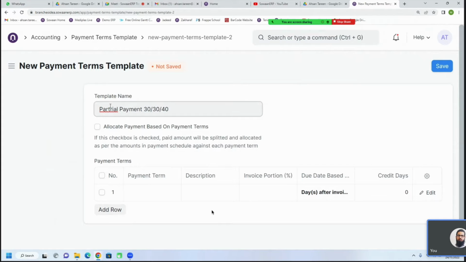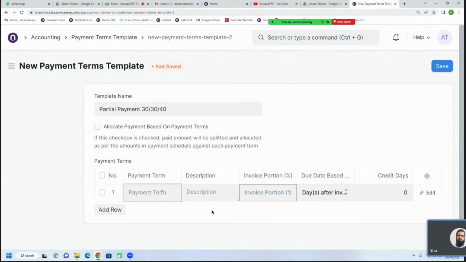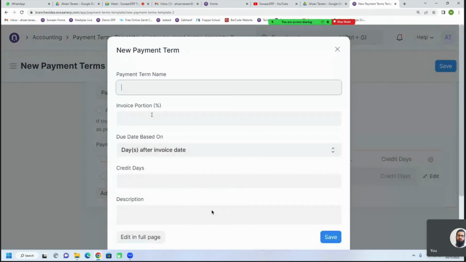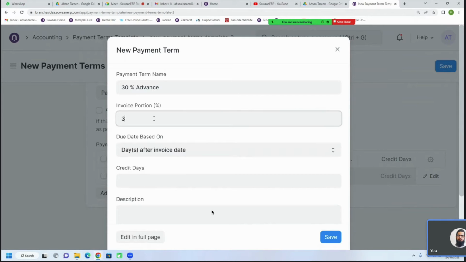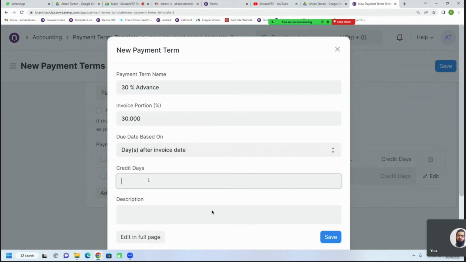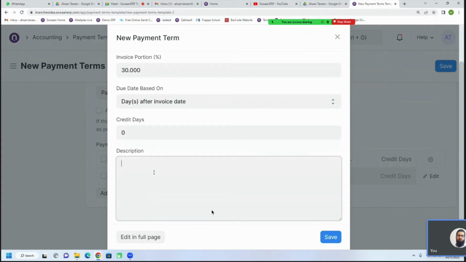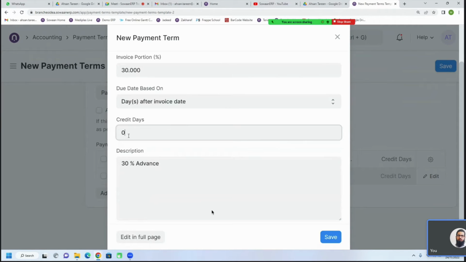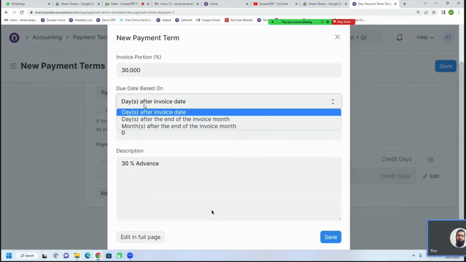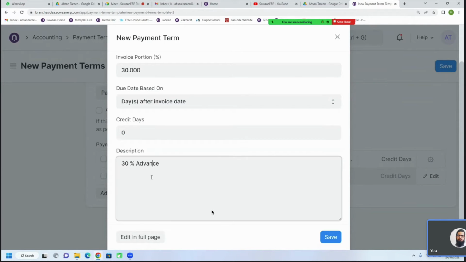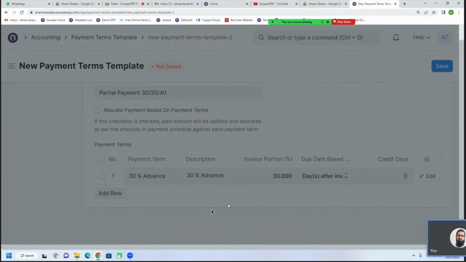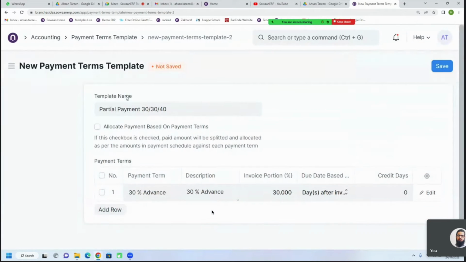You can put any name here, so that you can recognize what this payment is. You need to pay 30% advance, then 30%. So the invoice portion will be 30% and it will be paid on the same date of invoice. You can put credit days here. If you have a credit limit, you can put days here, and it will be based on the invoice. Advance is 0 because you need to pay upfront, so we put 0 here. So 30% for this title of the payment.